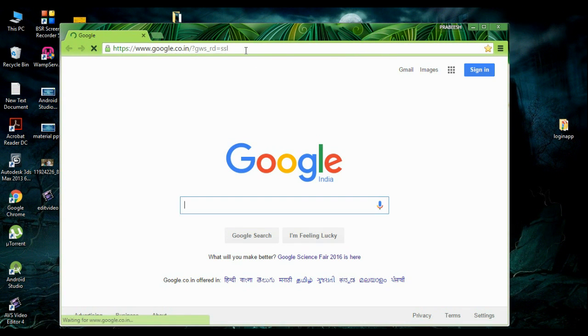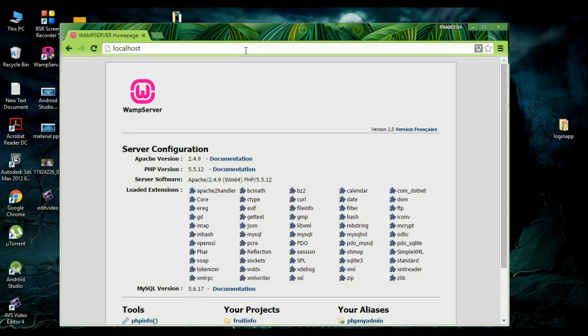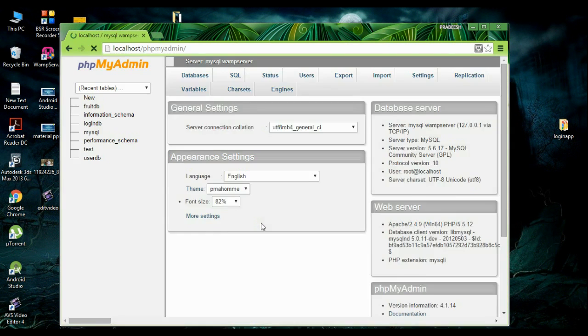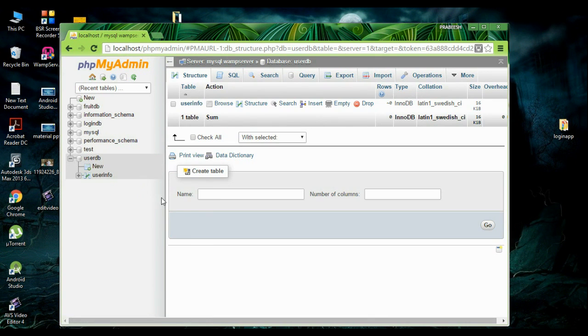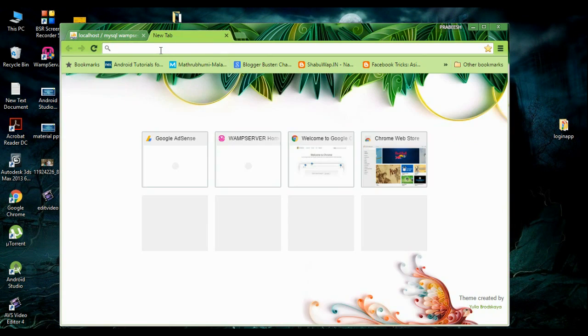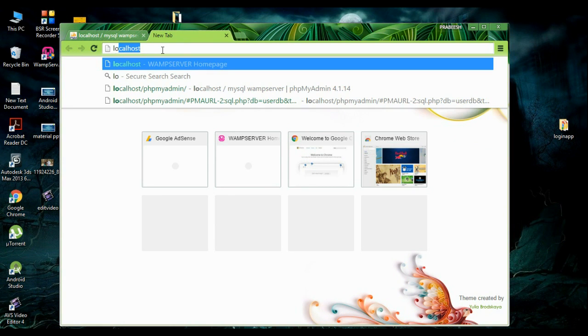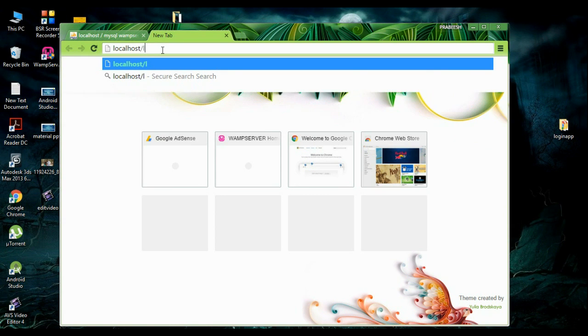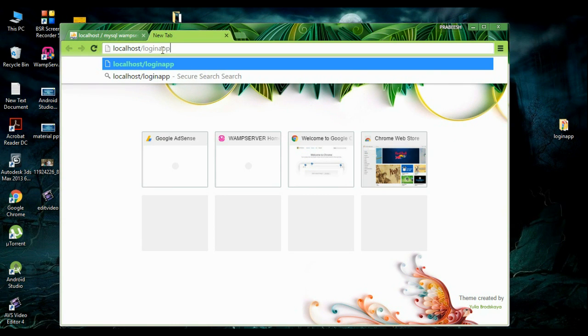So open your browser. On the address bar type localhost. Okay, go to phpMyAdmin, and here is our database called userdb, and here is our table. Now browse some data. So now there is no data available in this table. Now we are going to run the HTML form. So localhost, and inside the login app folder, our HTML file name is registertest.html.